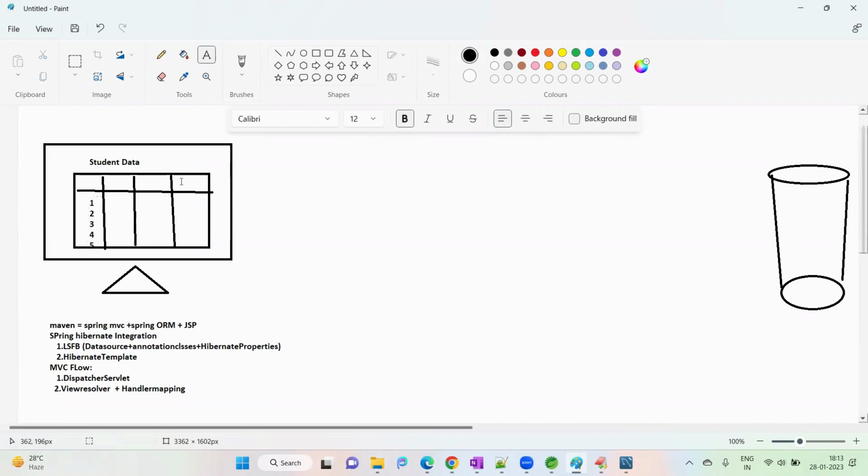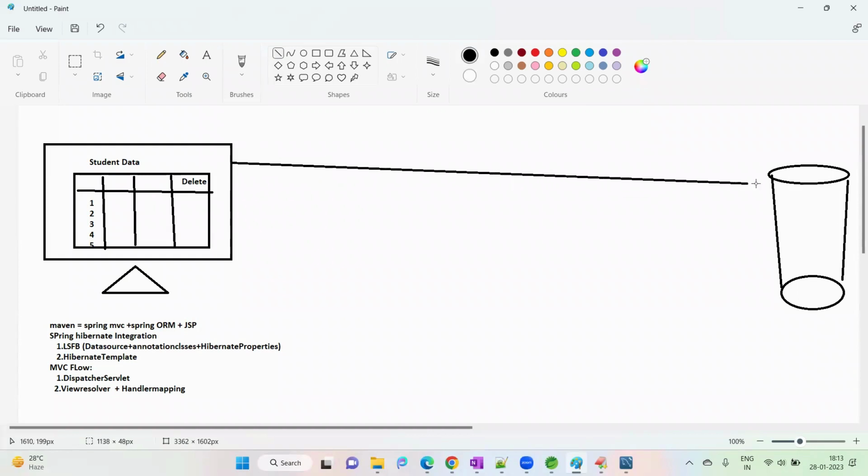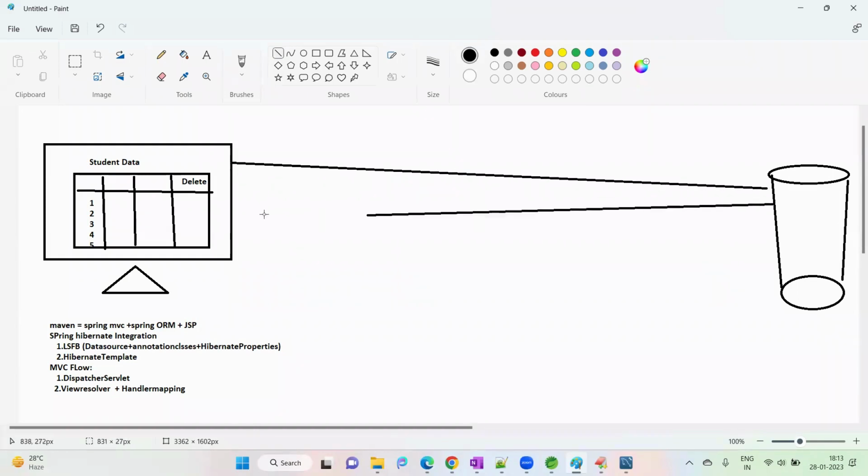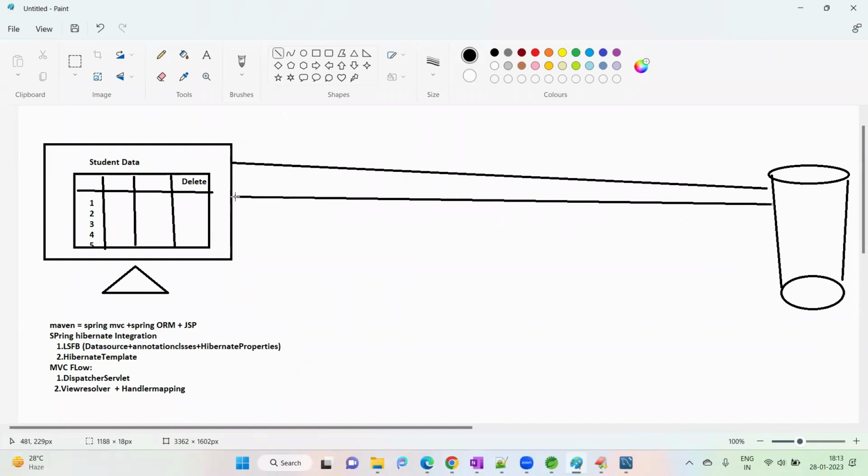Okay. This last one is the delete link. Delete link I'll provide here. If you click on the delete link, it will delete the data. Okay, the two operations I'm telling now. First request, I have to get the data. I have to go to the database and get all the data and show it in the browser.